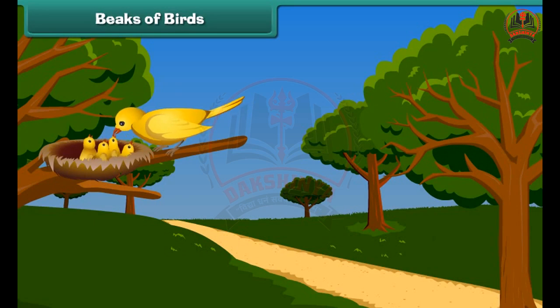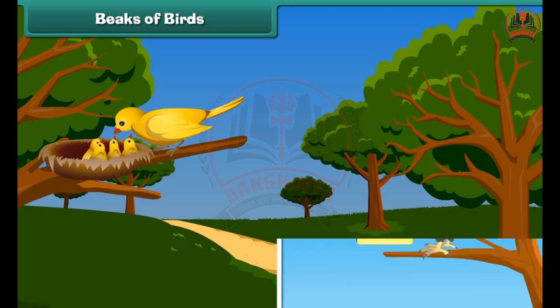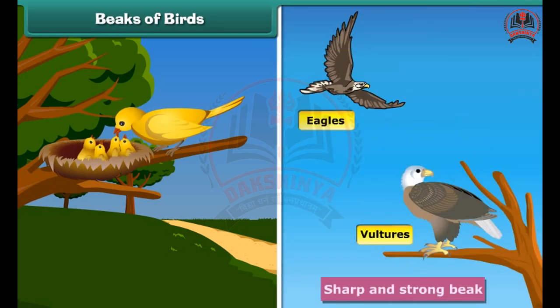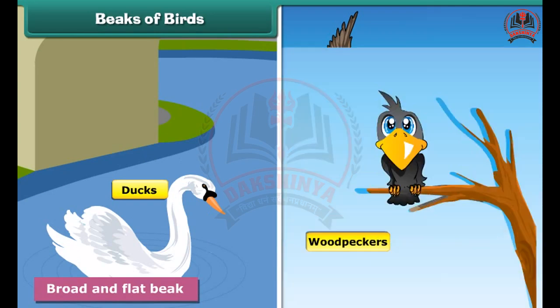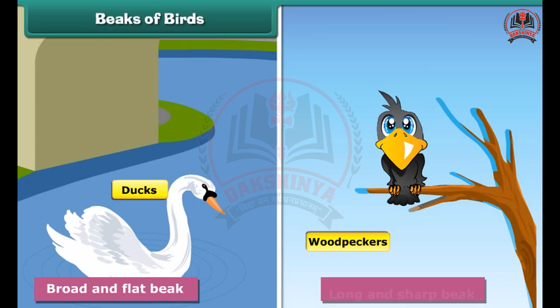Beaks are of different types in different birds. For example, vultures and eagles have sharp and strong beaks to eat animal flesh, while ducks have broad, flat beaks to eat plants and insects in the water. Woodpeckers, on the other hand, have long, sharp beaks to take out insects living inside the wood.